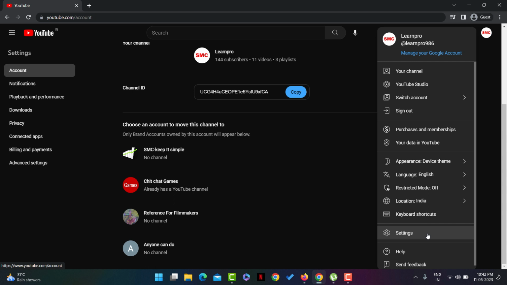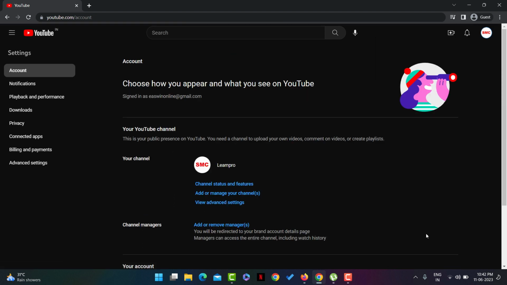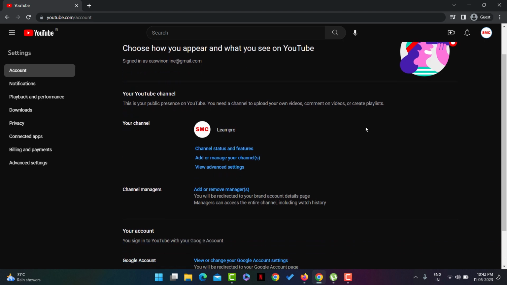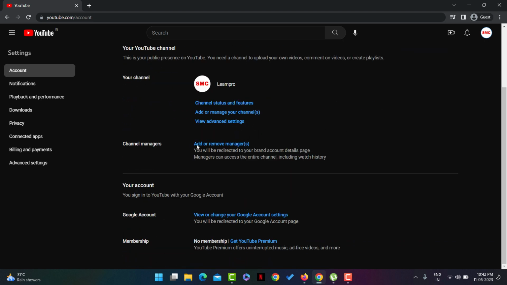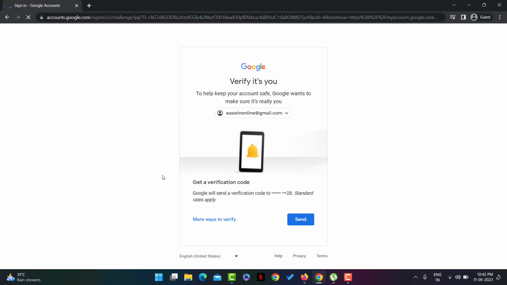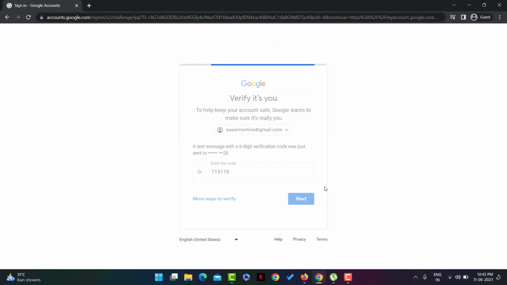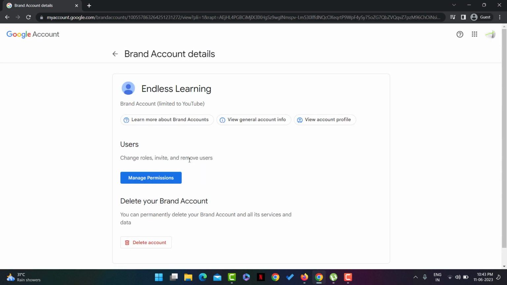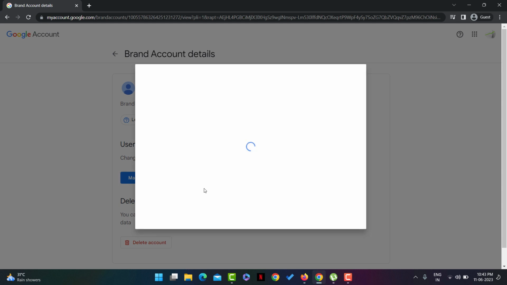Select Settings from the drop-down menu. On the left-hand side, click on Add or Remove Managers under the Channel section. You will be redirected to the Brand Account Details page. Click on Manage Permissions. You may be prompted to verify your account. Follow the instructions to complete the verification process. Once verified, return to the Manage Permissions page.